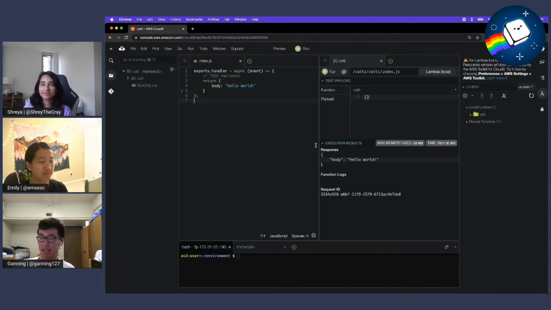Yeah, so once we have edited this Lambda template to return hello world, we're actually going to want to return a cat image back, right? Because that's what our website does. If you recall, if we click submit, it would give us a super cute cat image.